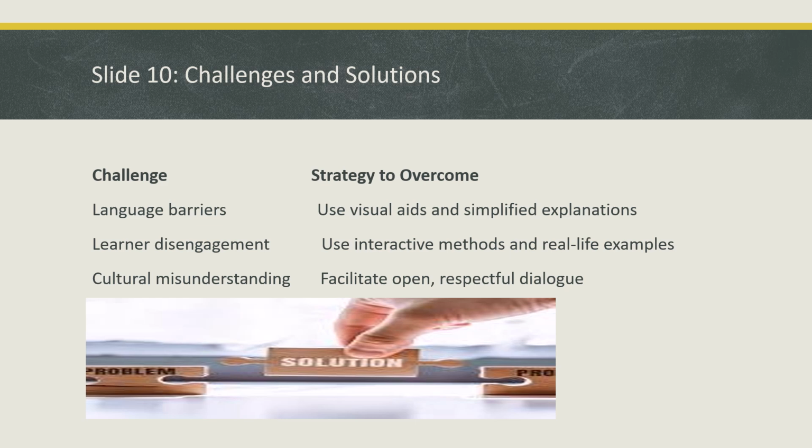Challenges that I anticipate are language barriers and cultural misunderstandings. To overcome this, I plan to use visual aids and real-life examples. Maintaining open communication, encouraging empathy and active participation will help to reduce conflict and promote inclusion.